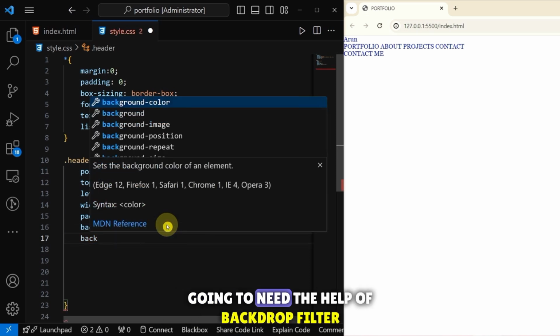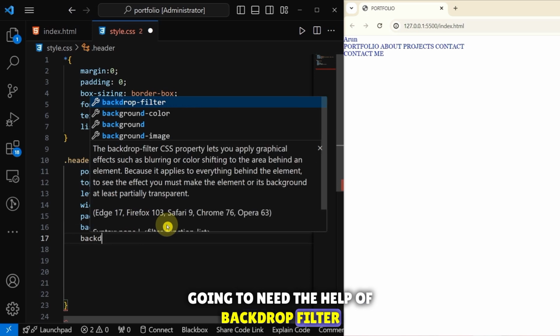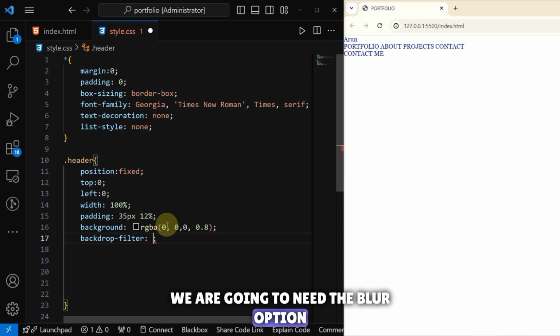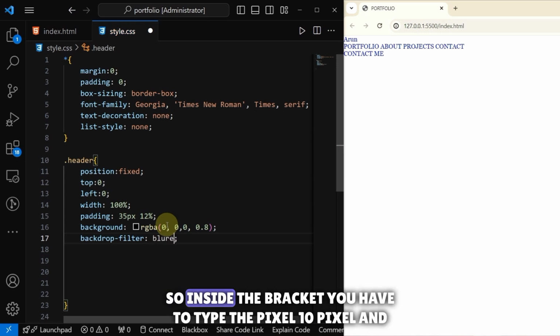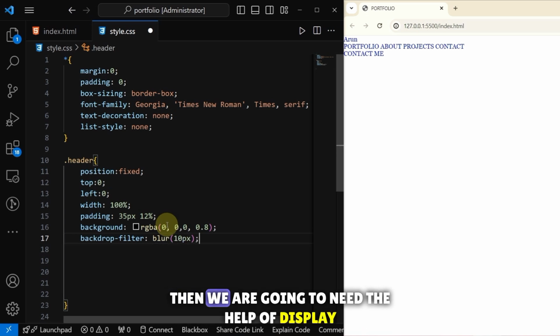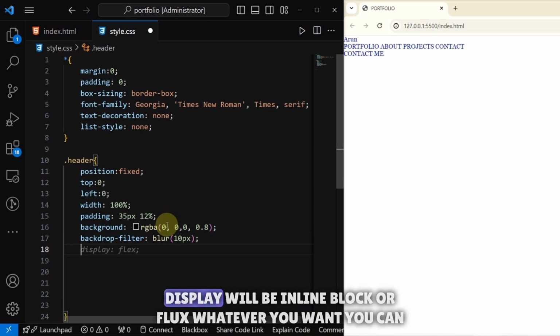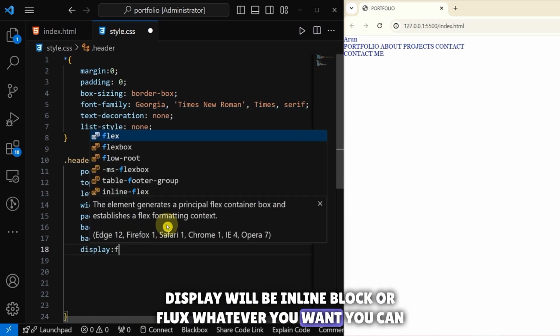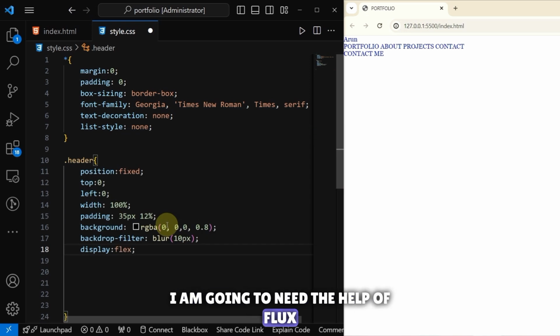And then we are going to need the help of backdrop filter. It is like blur. We are going to need the blur option. So inside the bracket you have to type the pixel, 10 pixel. And then we are going to need the help of display. Display will be inline block or flex. Whatever you want, you can use that. I am going to need the help of flex.